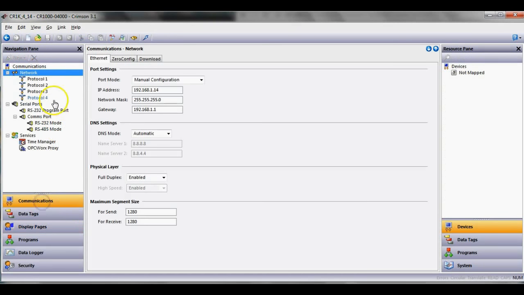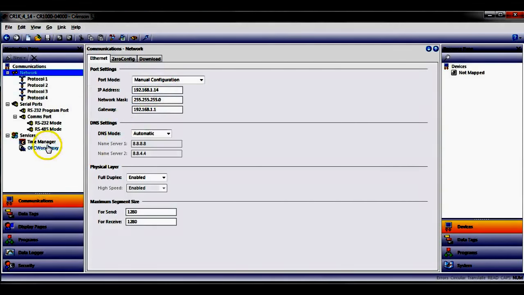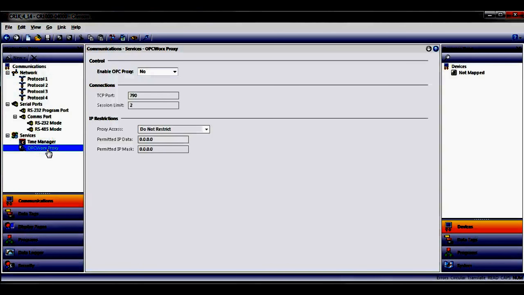I called it 14 because that's the last octet. So with this guy, I'm going to do the same thing. I'm going to click on the OPC Proxy. I'm going to say yes, go ahead and share it. I'll make the session limit 4, just in case I never wanted more than that to talk to it. All right, so that shares the data.